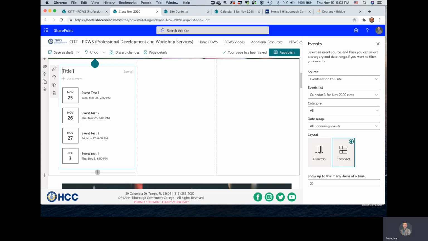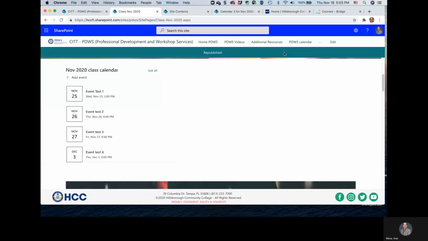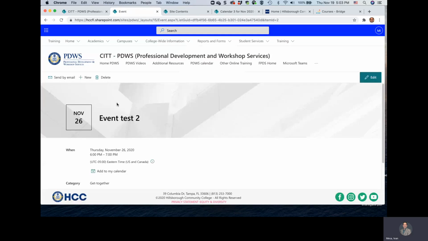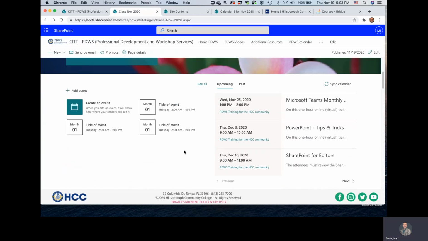And something else I can do is change here. Let's say this is the November 2020 class calendar. That's it. So now if I publish, it is showing me, oops, click on all the events.